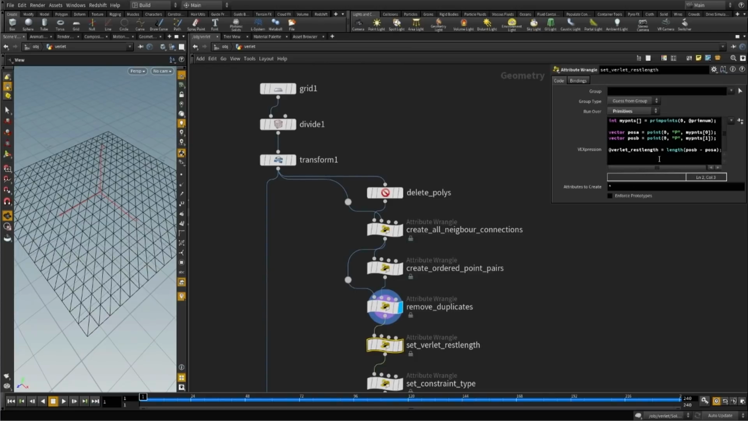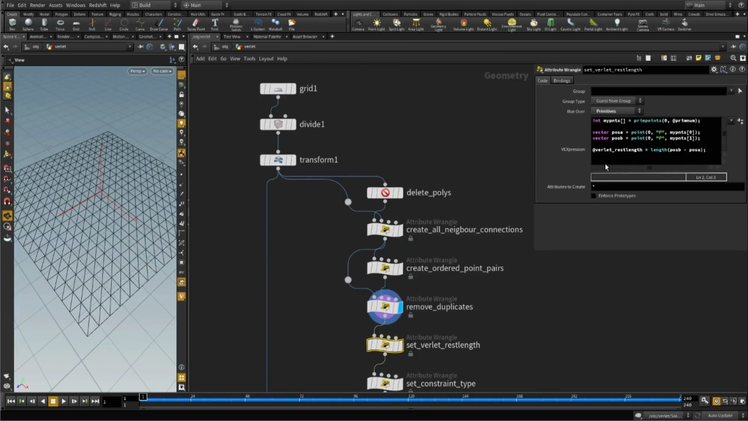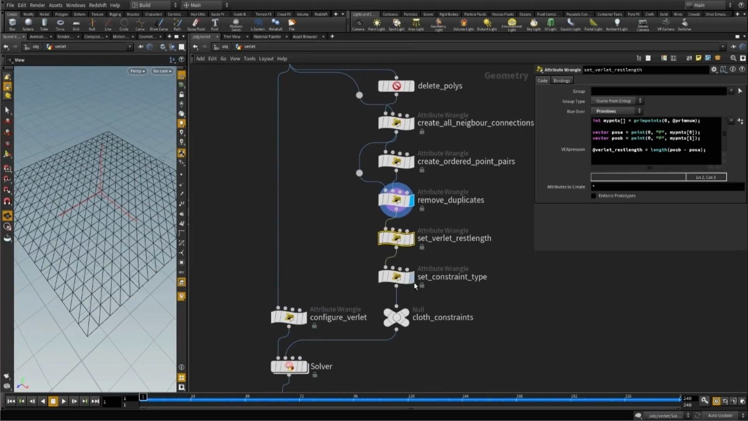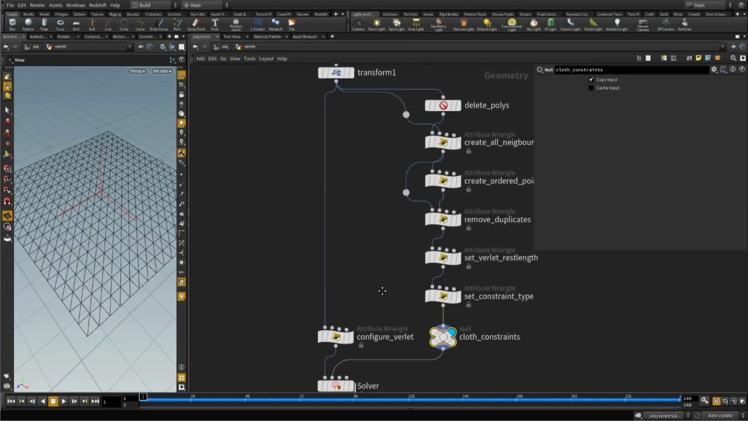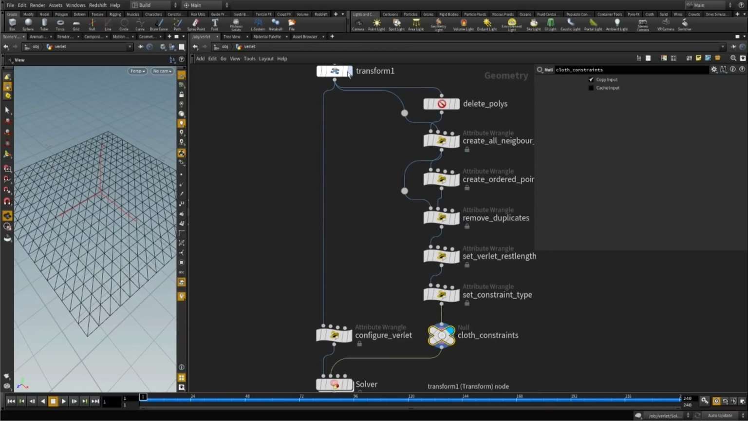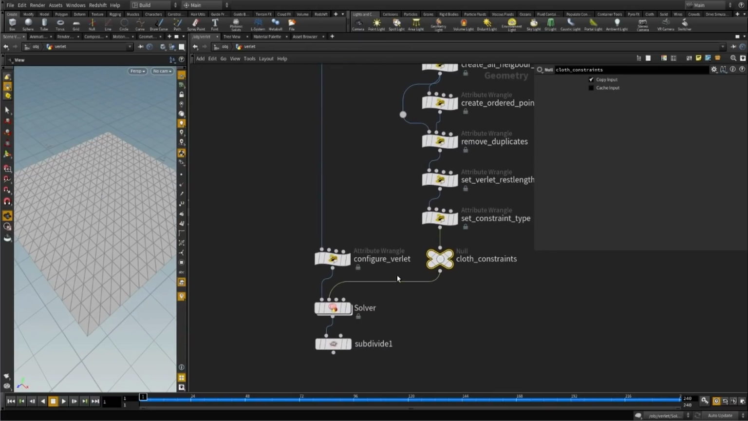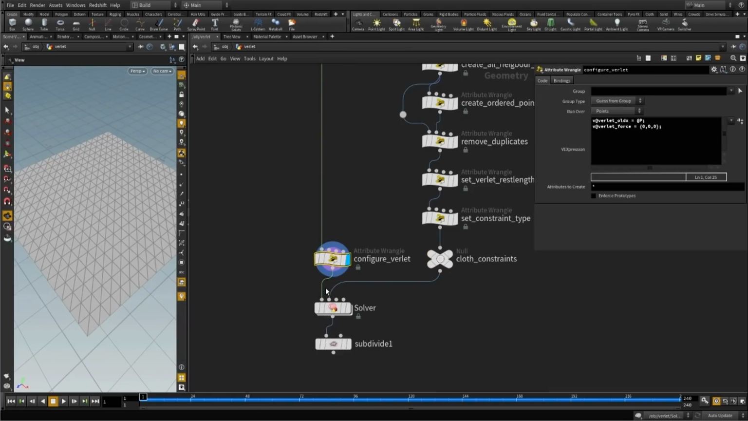Then I have to set up some variables for the Verlet integration, especially the rest lengths. It's very important because I want to tell these sticks how long they should be. So I just get the points, A and B, of the primitive, and calculate the distance between the 2 points and use this as the Verlet rest length and set it here. And the last thing I do with another wrangle is to set the constraint type to stick, because in theory you can implement all the constraints you like. Pin constraints and rotational constraints, but I stick with stick constraints. And then back to the other side.